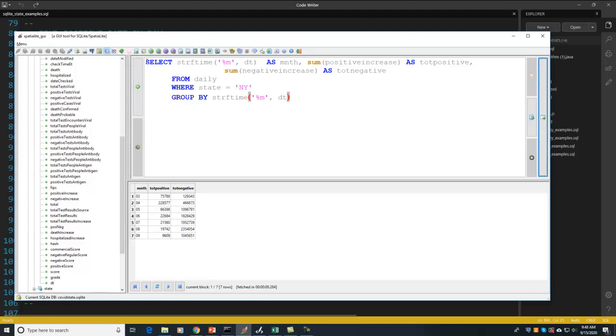This is giving me all the different months. This is like a table, isn't it? Well, when I put this in parentheses, it's treating it as though I'm reading it from a table. So what is this doing? Well, for the state of New York, it is getting the sum of all the positive increases and all the negative increases. It's grabbing the month and it's grouping it by the month. So in other words, what it's doing is summing up all the positive cases, all the negative cases for each month in New York.